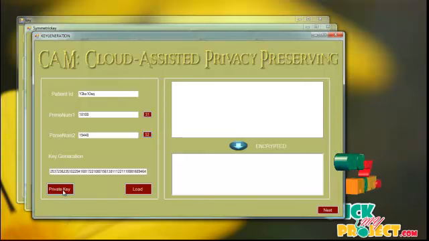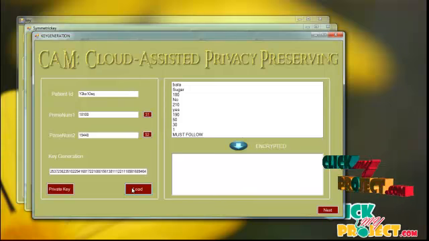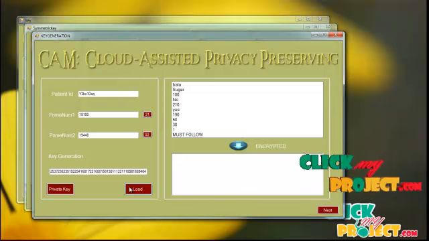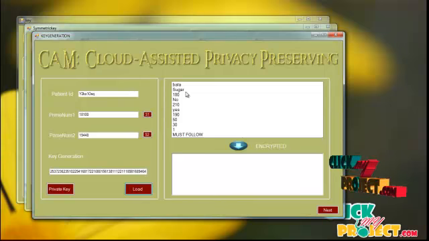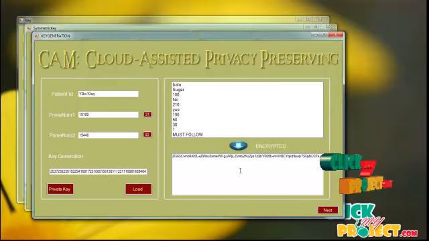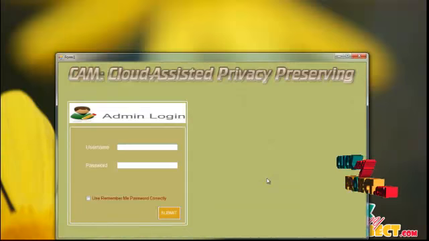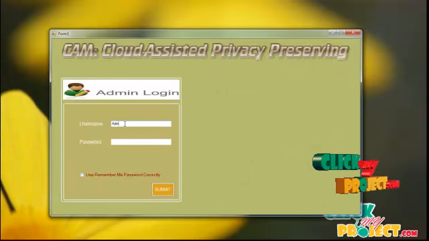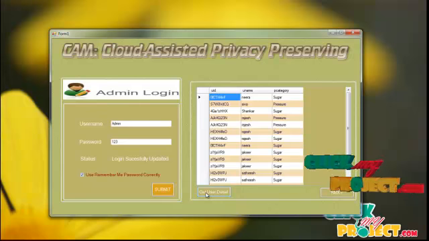Click on the private key to generate the key, then click on the load button. The key allocated to that user's information is fed into this text box. That user information is then encrypted in the process. After that, to send it to the cloud server, the username is admin and the password is 123. The user's category should be encrypted in the branching program to send to the cloud server text box.